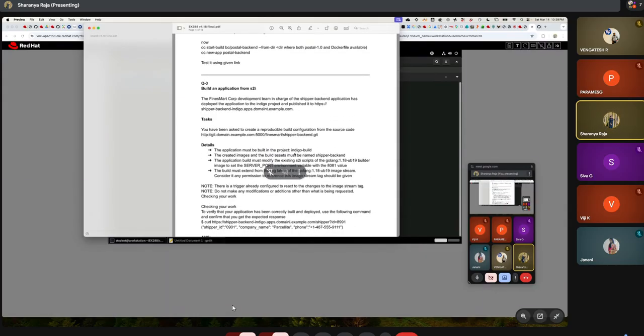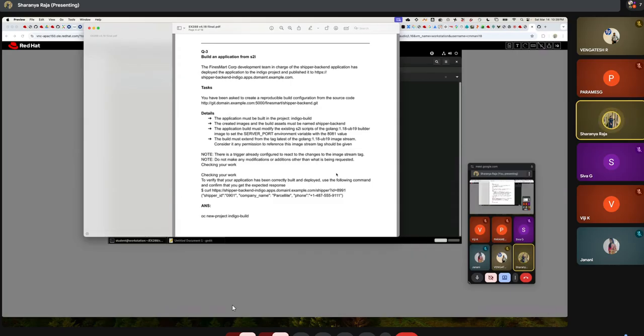So they have an existing project called Indigo and an application running on it. Okay. So the task is you have been asked to create a reproducible build configuration from the source code. You are given the Git repository source code and need to create a reproducible build config similar to the existing application running on the Indigo project. The application must be built in the project called Indigo-build. So you need to create a project called Indigo-build, and the created images and everything has to be in the name of shipper-backend. So the application name, the build config and the build name should all be shipper-backend.